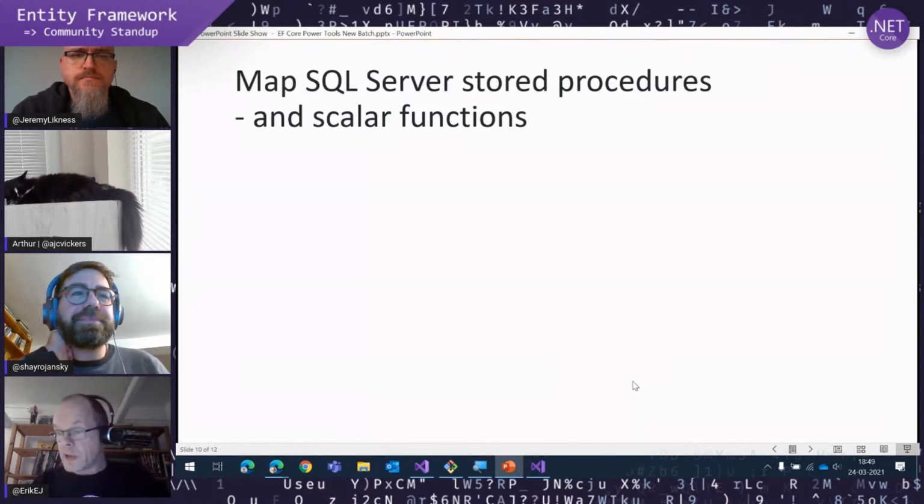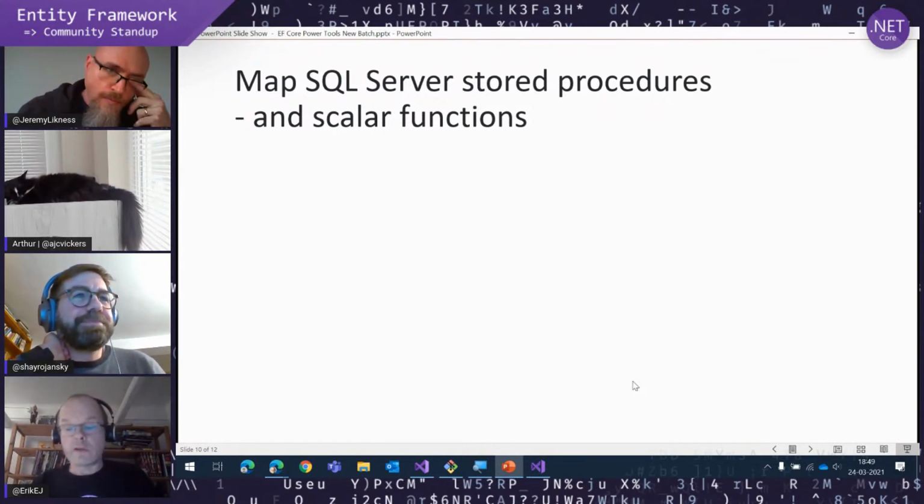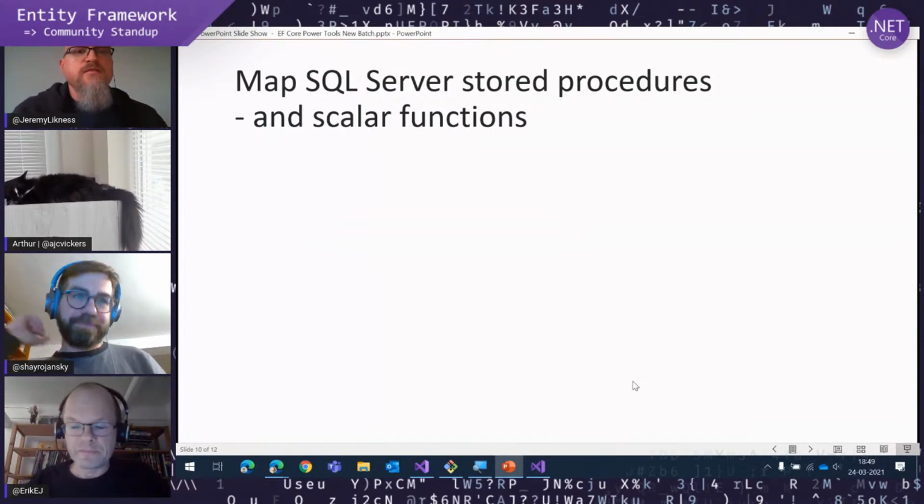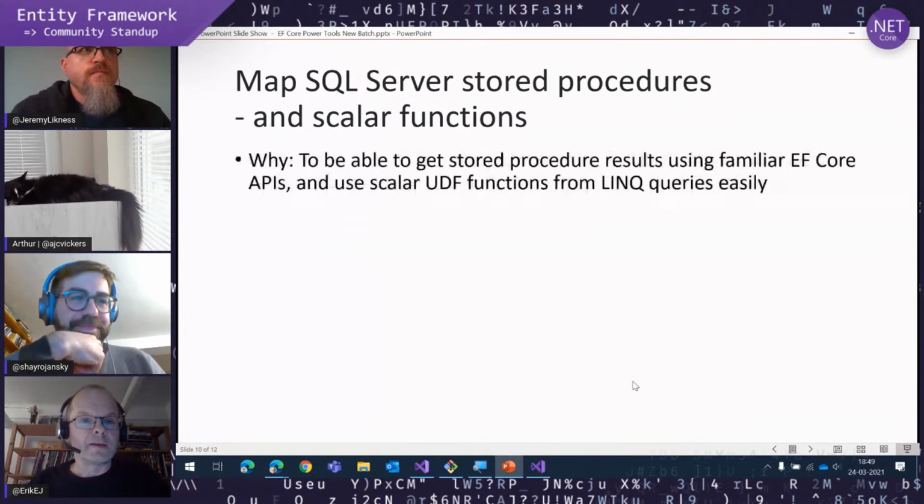The last thing I'm planning to show is mapping of SQL Server stored procedures. I saw there was a question about it already in the chat. So, and recently I've also added scalar functions. So nice. Yeah. Why is that useful?